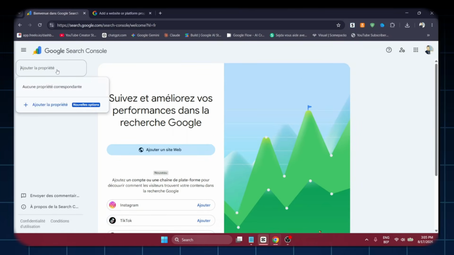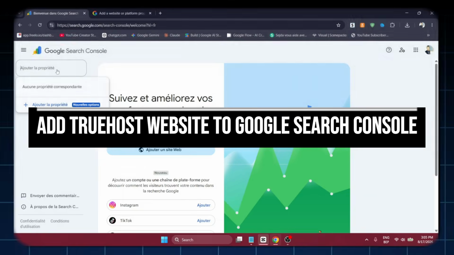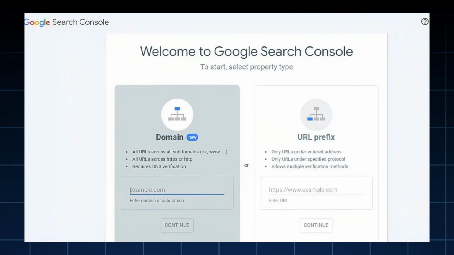Do you have a WordPress website hosted on a Truehost website and want to connect it to Google Search Console? Here's the quickest way to verify your website.